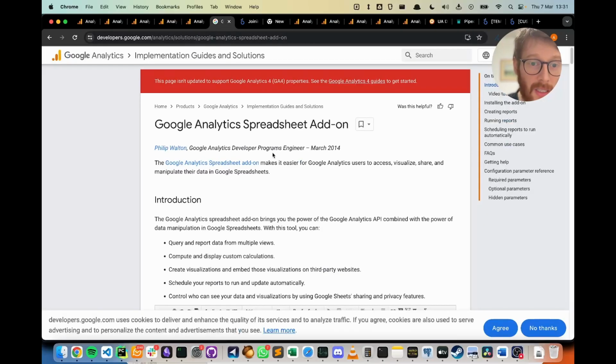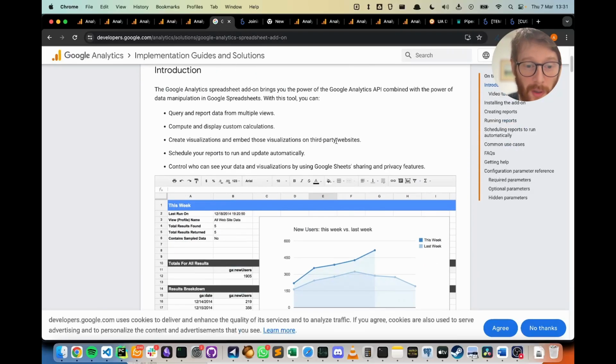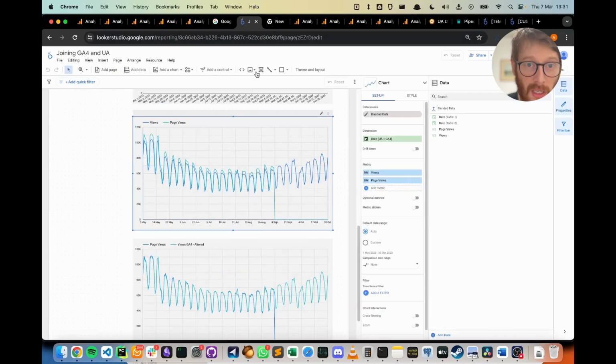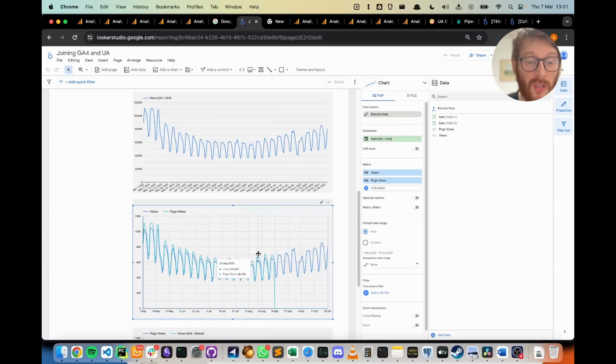The easiest and the latest version of this is going to be to use the Google Analytics spreadsheet add-on to download it into a spreadsheet, add a spreadsheet as a source to Looker Studio, and then join that with the data and do the same process that we followed in the video. But you will use the spreadsheet version of data rather than the Looker Studio source.